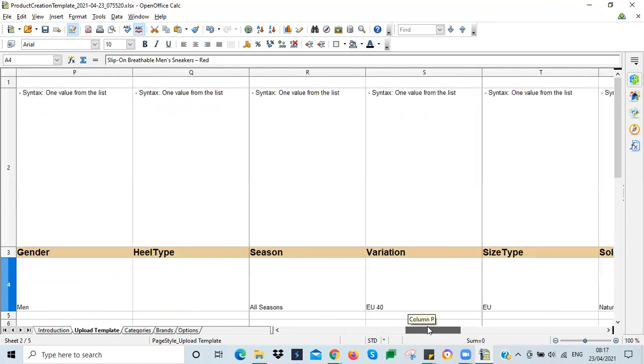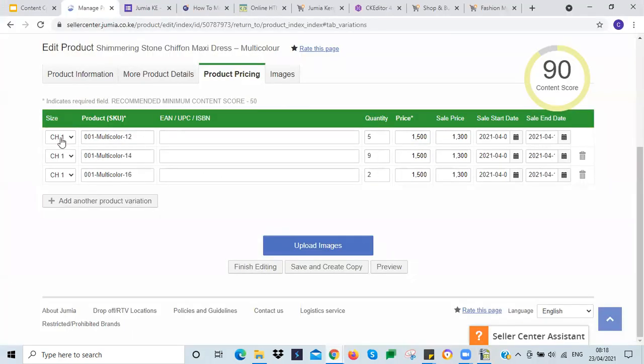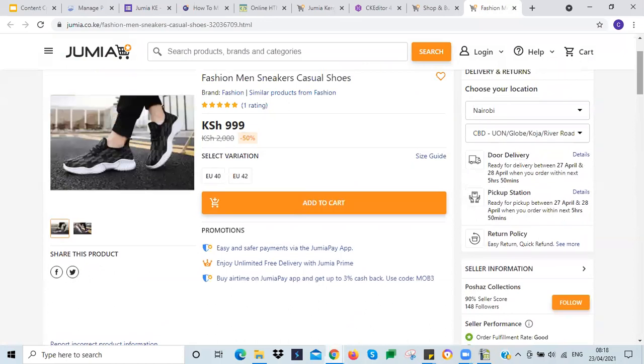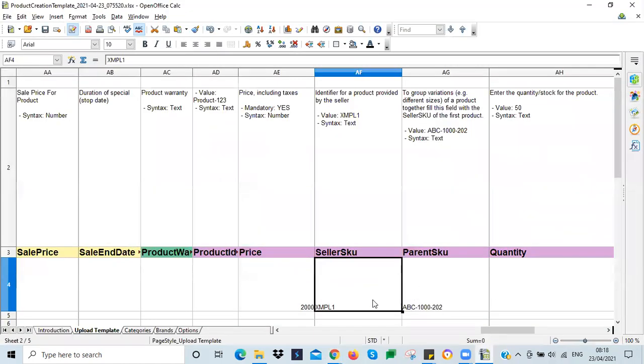So the parent SKU, okay, we have the seller SKU and the parent SKU. The parent SKU holds all the sizes together, like this example. So the small size will always be the parent SKU. This is like the parent SKU for all these other sizes. In case you created them separately, maybe you didn't include the sizes here, you created them separately on the website, for them to appear in this form, they must be linked together with the parent SKU. Add another variation, that's add another size, the same as here. So I'll show you, we have, for example, sneakers.